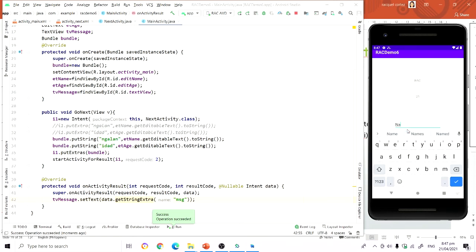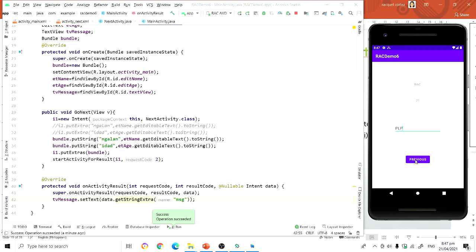And I will put the message here. Let's say PLP. And go back to the original activity. And the value is assigned in our text view.